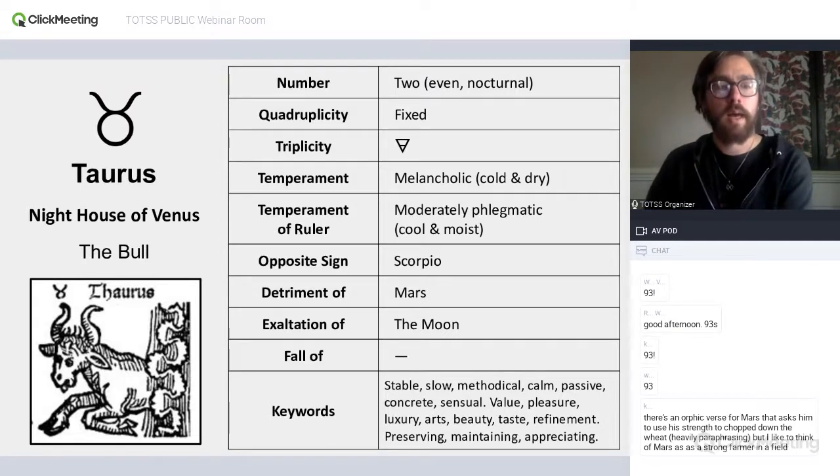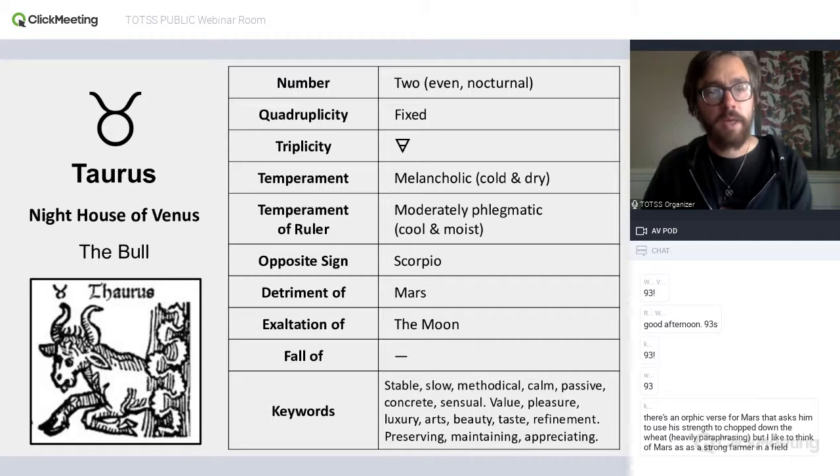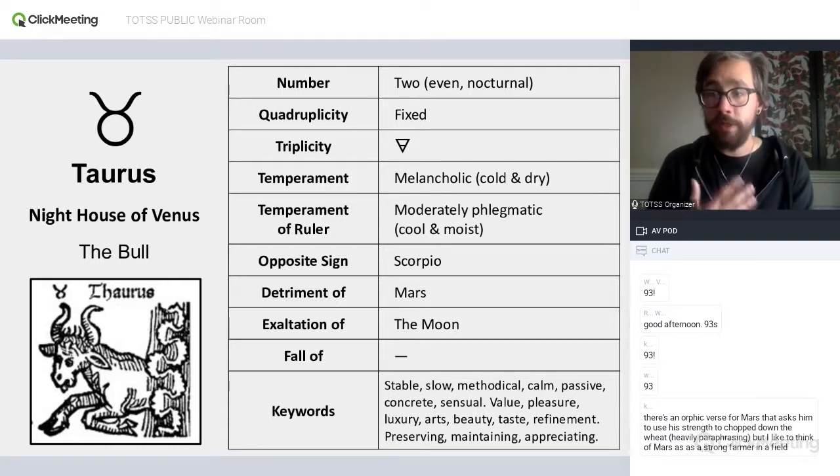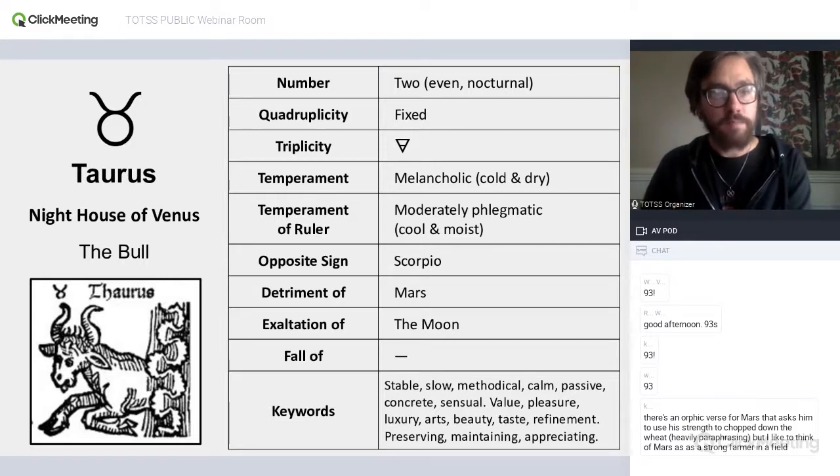All right, so as an earth sign, we have the melancholic temperament, right? Earth is cold and dry, like the melancholic temperament. And then the ruler of the sign, Venus, is moderately phlegmatic, so cool and moist. So we see definitely an agreement about the coolness. So Taurus is definitely cool, but where the ruler is moist, the element is dry. So we'll be fairly balanced between the dry and moist qualities, but definitely cool.